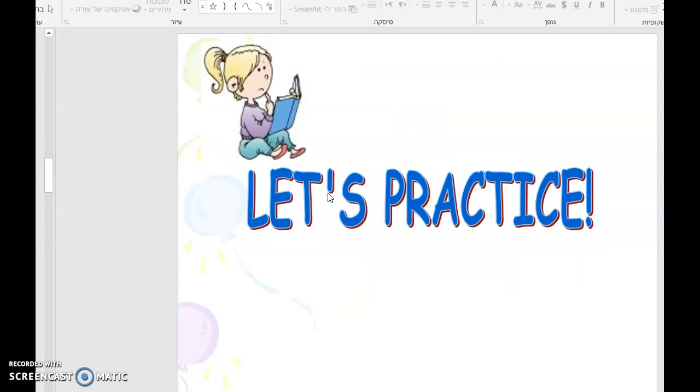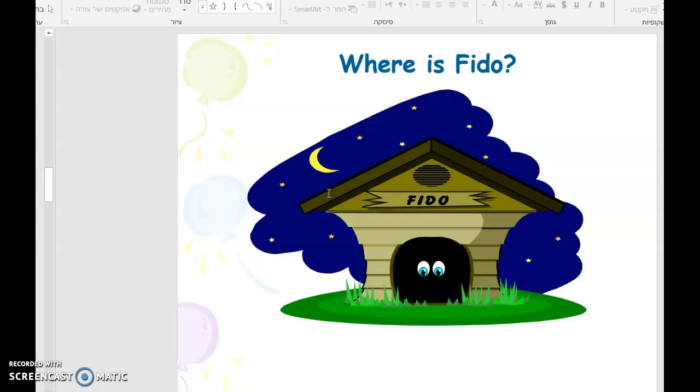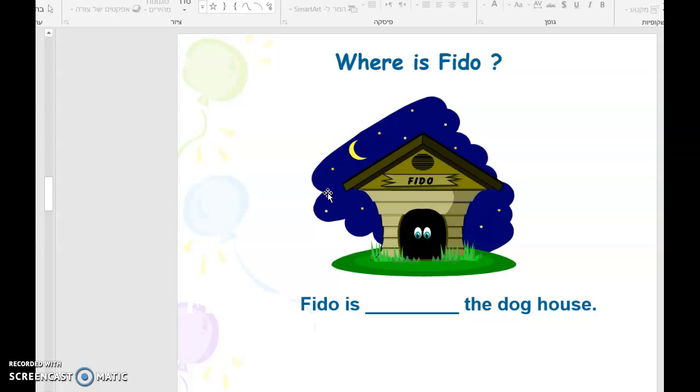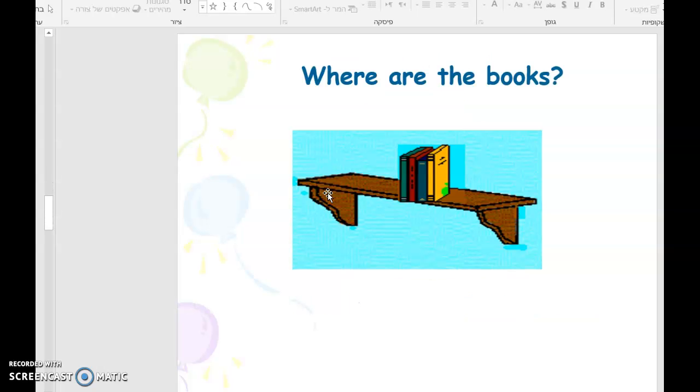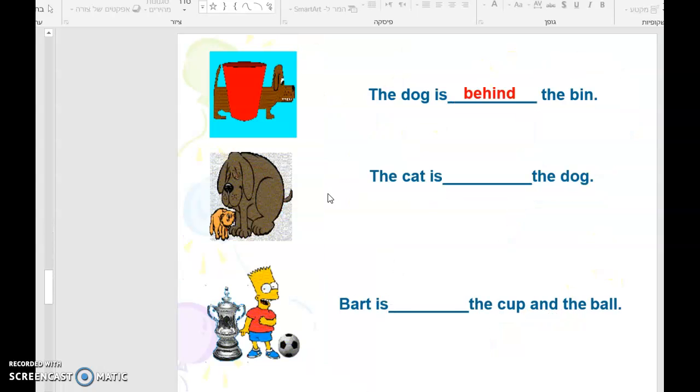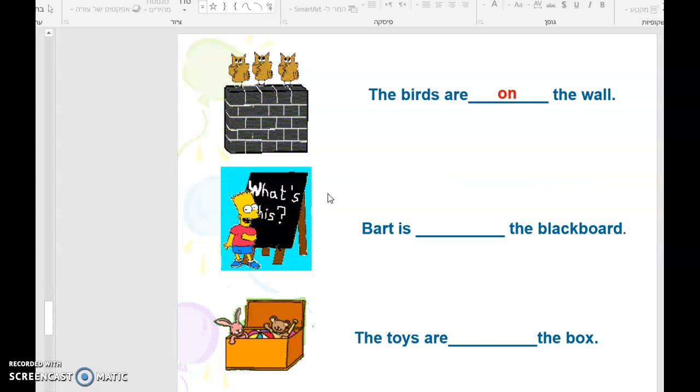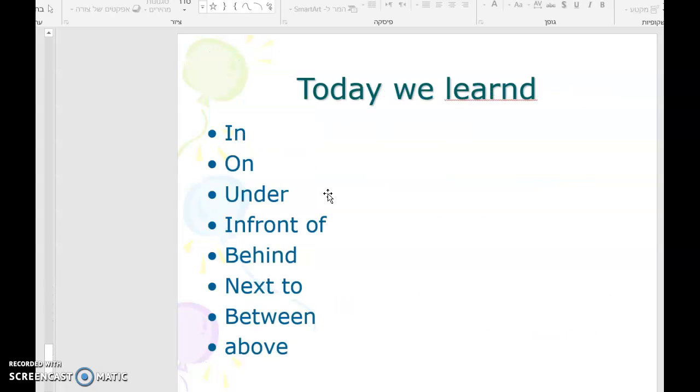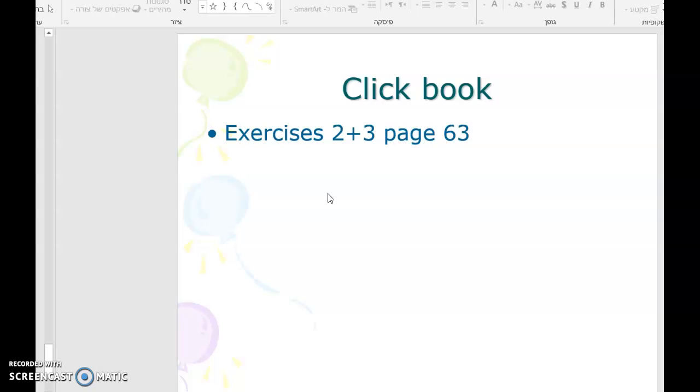After that, we're gonna have a practice together online. For example, I'm gonna show them a picture, and then they have to fill in the missing appropriate preposition word, as you see here. After we finish the lesson, I'm gonna give them homework from their book, exercises 2 and 3 on page 63.